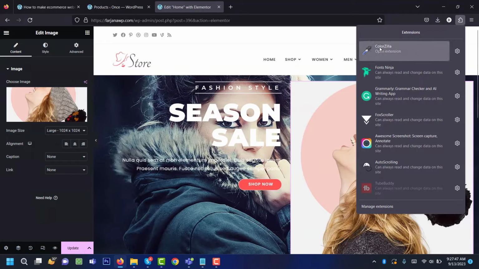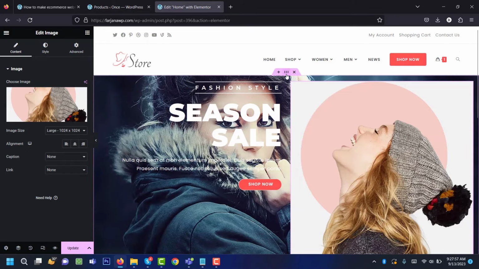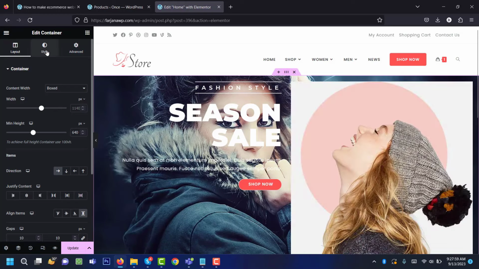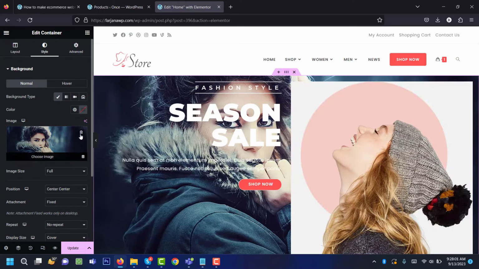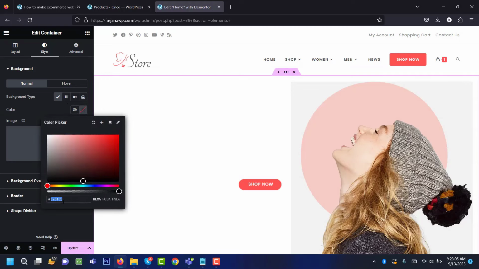So I'm going to color picker. This is an add-on with our browser. So I'm taking this color and then going to edit section or edit container, going to the style tab. I'm removing this background image and I'm going to add this color.